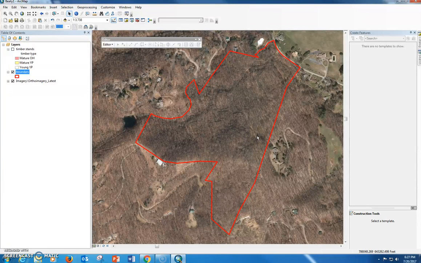We're going to move on to actually creating some other layers here. I'm going to create a line layer that represents the roads, and this is going to show you how you can use the zoom in and zoom out feature along with the digitizing tool to create a road.